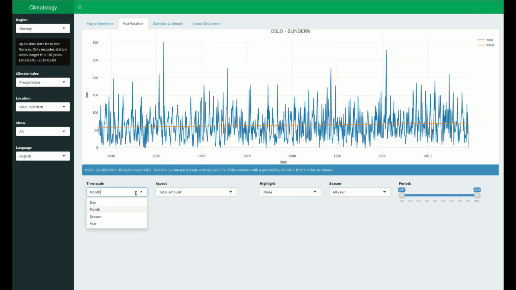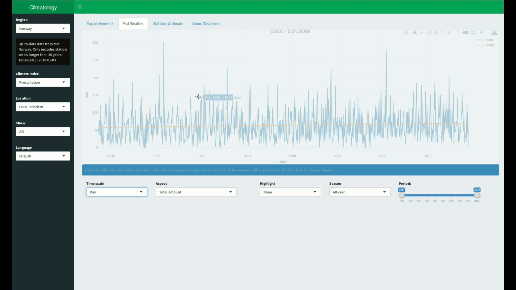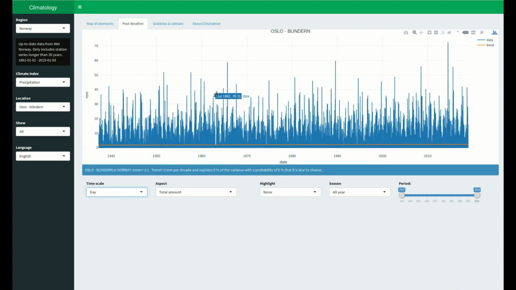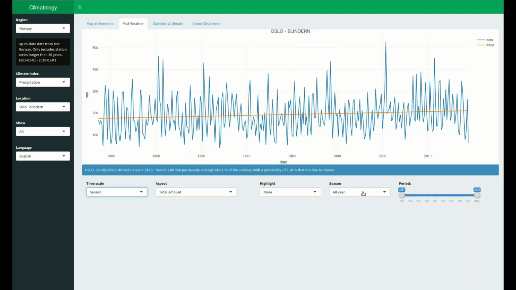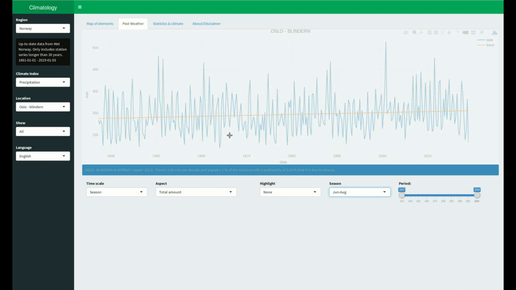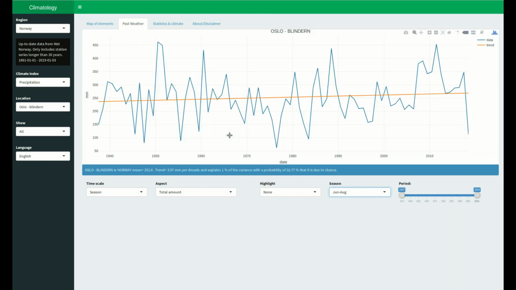We can look at the daily data. So then you have all daily data, and you can use the mouse pointer to get the values of various events here. And then also we can look at the monthly data. So then we have, say, the summer season here, the total amounts, for instance, and all year.